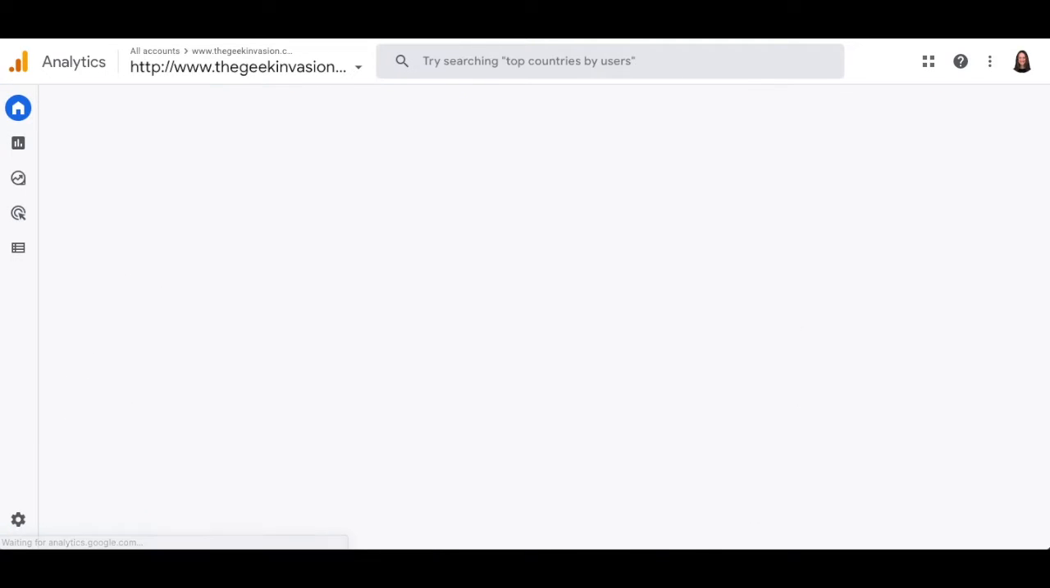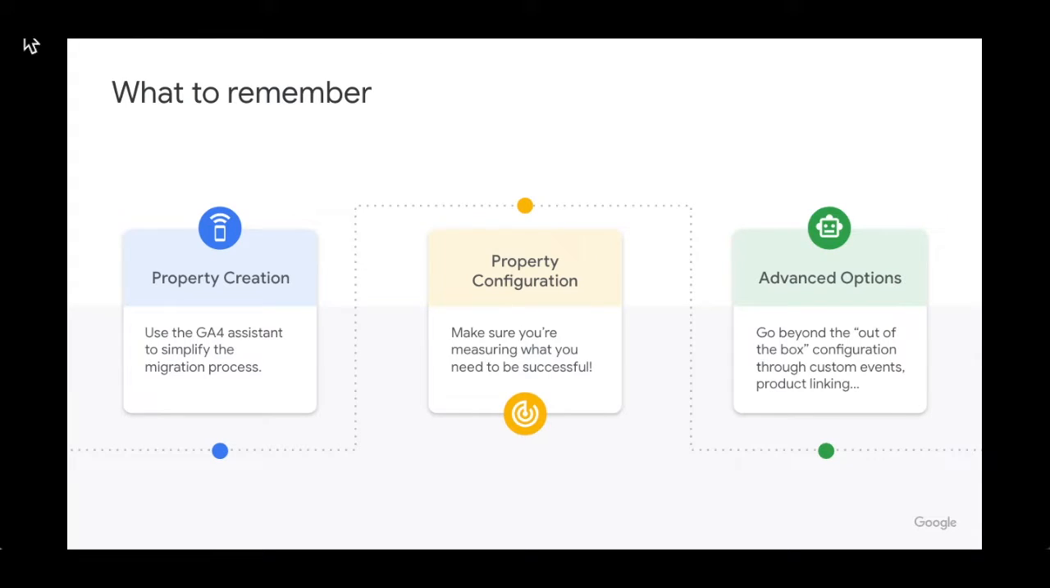As a reminder, and as we just saw, use the Setup Assistant to create a GA4 property. Don't forget to verify the configuration of your brand new account, and go beyond the out-of-the-box features by setting up events or linking your ad manager account.